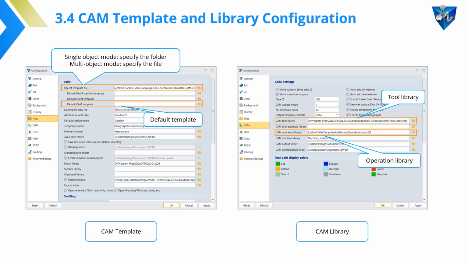Last, let's check where to make the configuration for these templates and libraries. As you can see here, we can specify the template file or folder for different modes, and can specify the default template in the Files tab. As to the CAM library, we can switch to the CAM tab in the configuration and specify them, which can be used for both modes. Till now, we have learned all the contents.